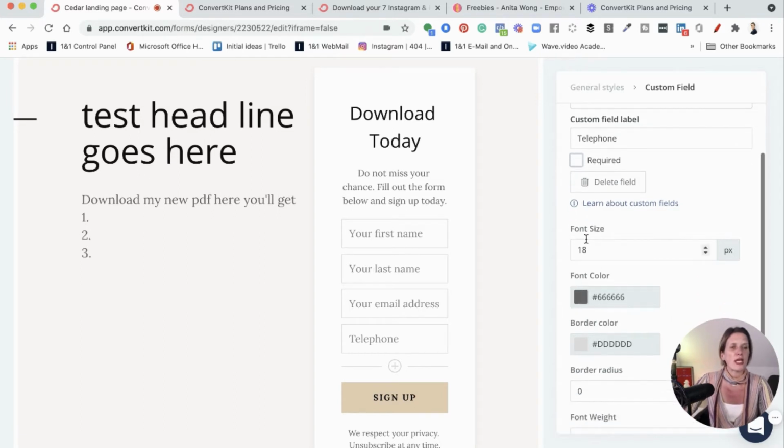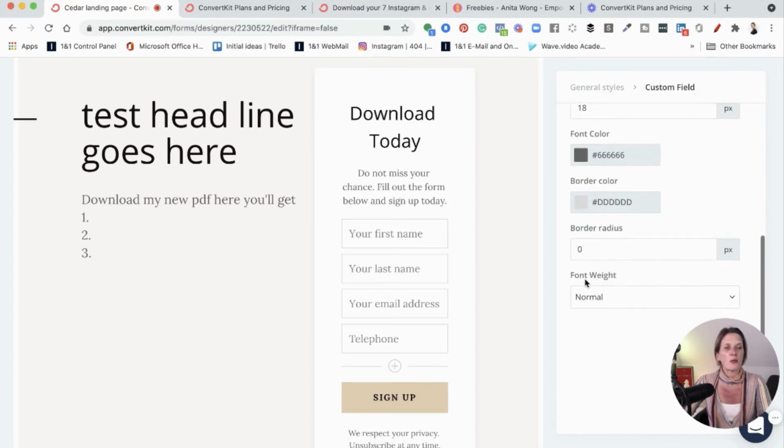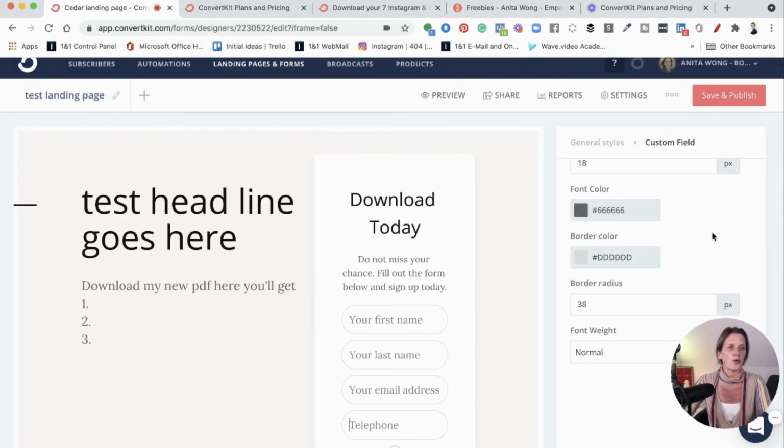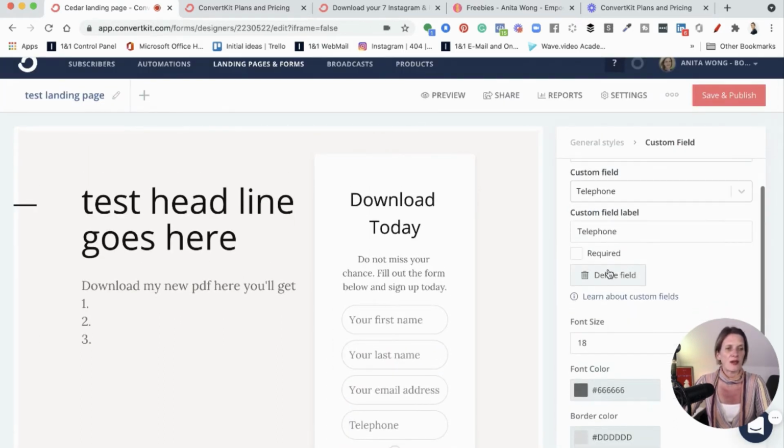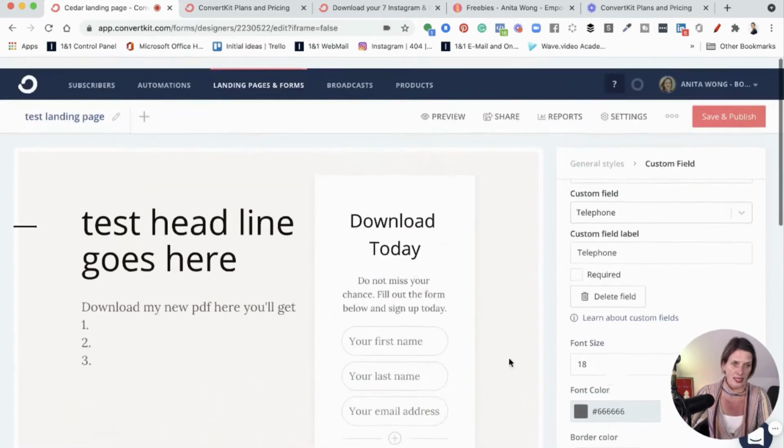Now, you can also change the font size, the font color, the border color, and whether the font is heavy or not. And you can also have the boxes slightly round if you wanted to. If I wanted the boxes to be curvy, you see how if I increase it, it makes the boxes round. So you can decide what you want that to look like. And if you decide you don't want the extra thing in there, all you have to do is delete that field and it will remove it again. Now, that's pretty much all you have to do to the form to create it.